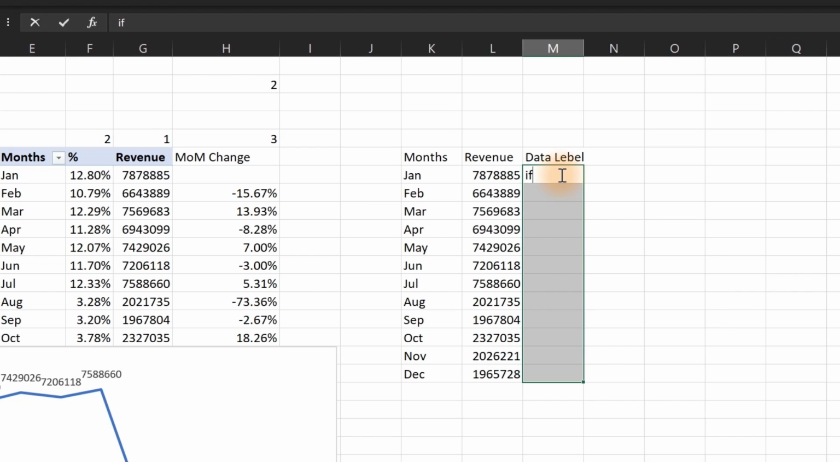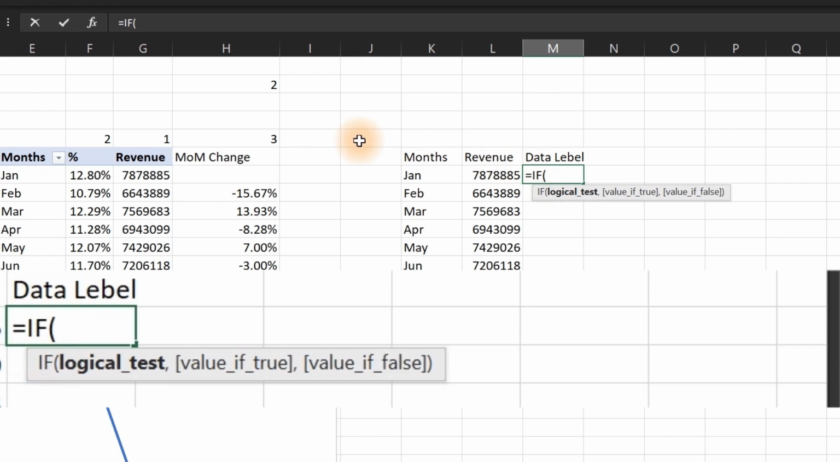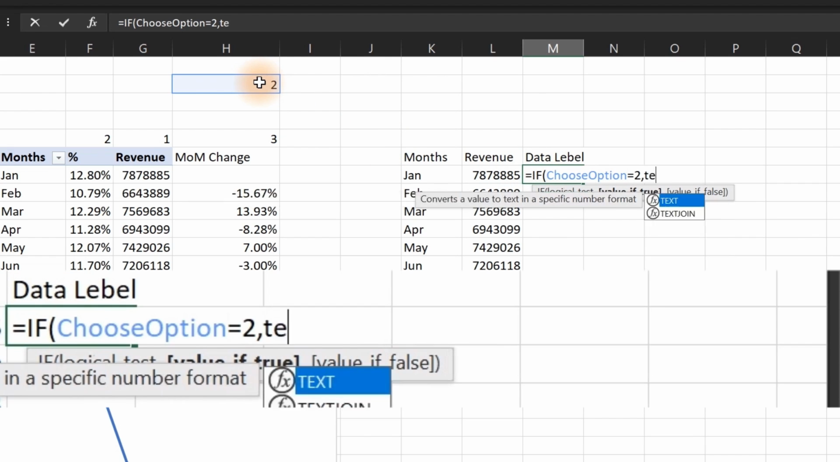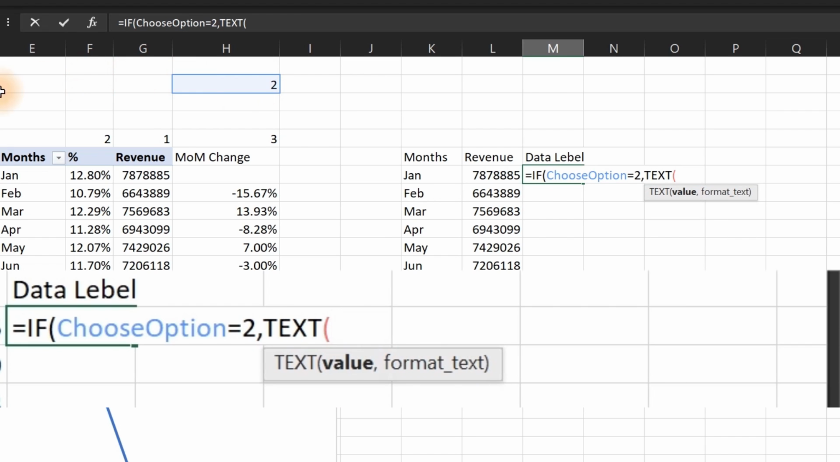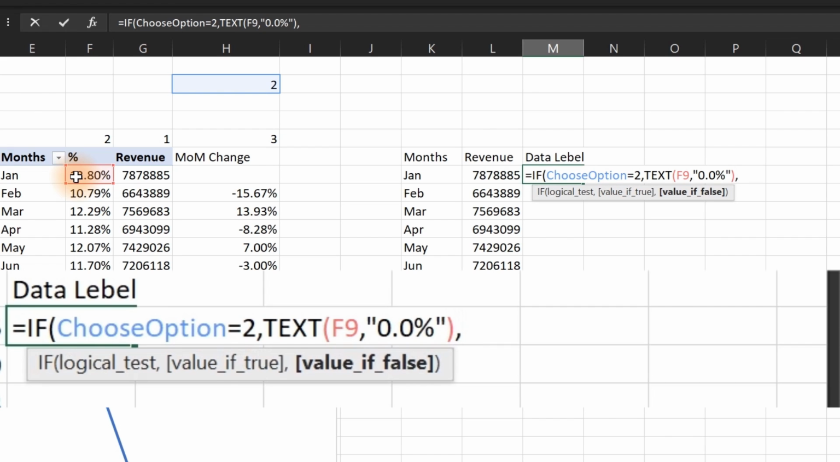Instead, what we're going to do now is to say if this very one here is equal to 2, then we're going to use a function called the text function. So with the text function, we want to convert this into a percentage. Click on this and put a comma, inside double quotes 0.0%, and close this. So we're going to use that if again.